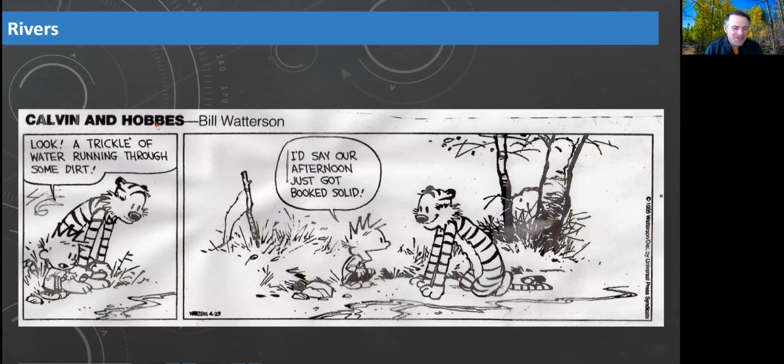So a couple of things. I just love this little comic, right? Rivers are one of my favorites. It's like, look, a trickle of water running through some dirt. I'd just say our afternoon got booked solid.